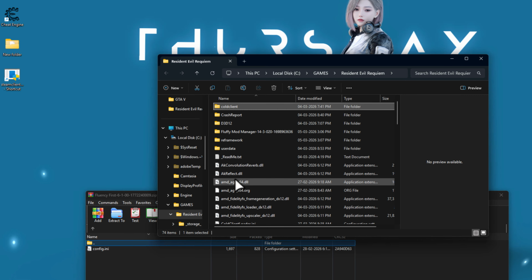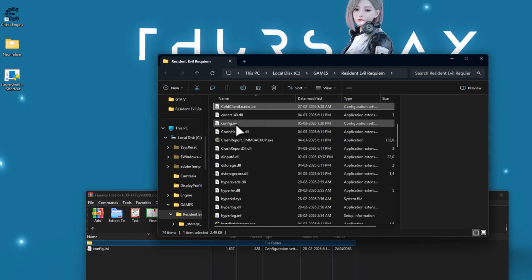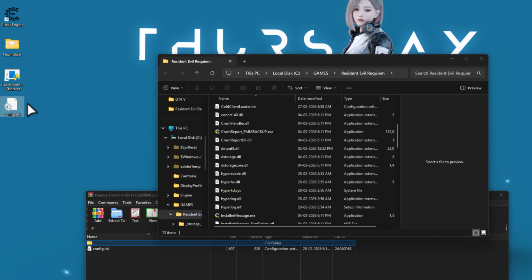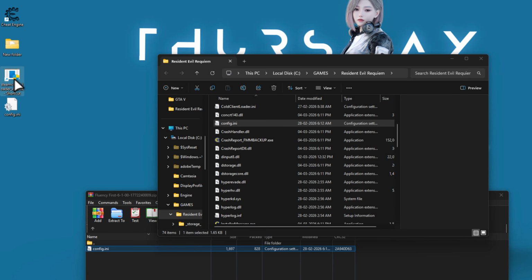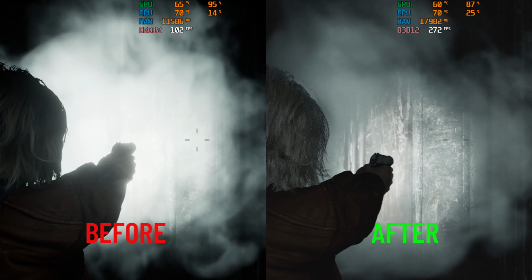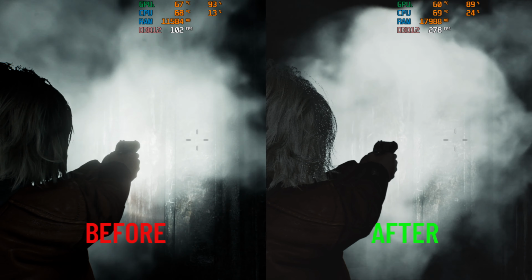Before dropping this config, you need to back up your config file in your game. Drag and drop the config to desktop. Once you take backup, drag and drop this config mod inside. Now you can launch the game. I'll show you guys before and after FPS boost.